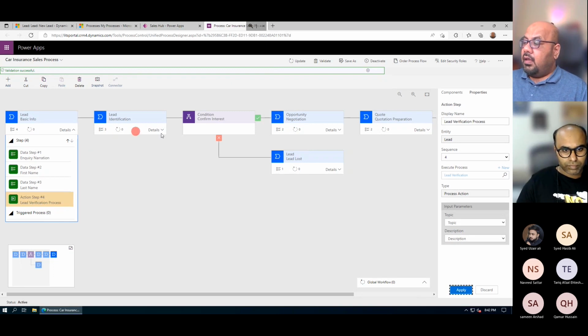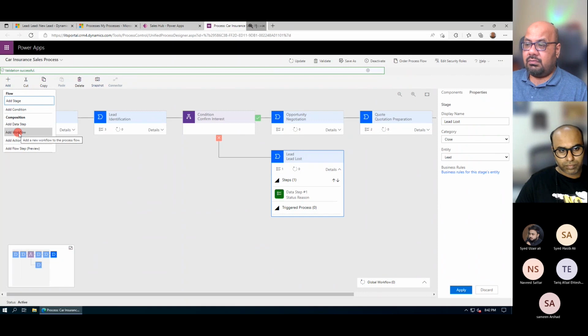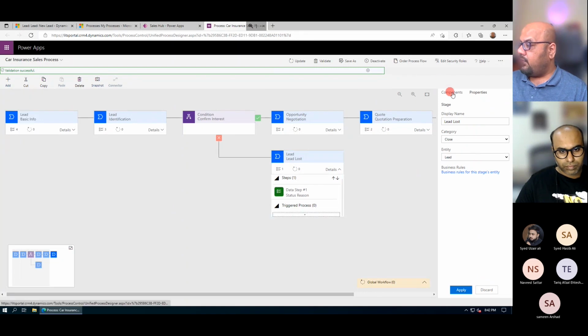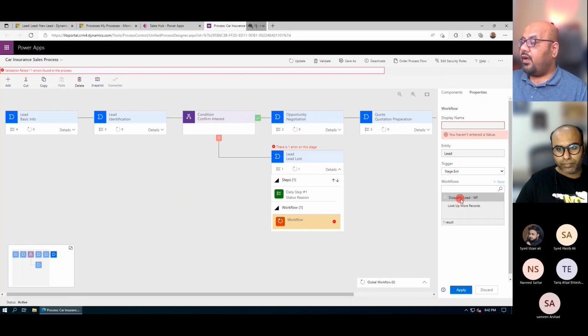Now, there is also one I needed to show you, a workflow. So I'm going to add one workflow. Just click on add workflow, or you can do it from here on the components. So I will add a trigger point. Now, the system is asking me the trigger: stage entry, stage exit. I know whenever the user finishes this particular lead closure, it should be on the exit part. So I'm going to put it on exit, and I want the system to automatically disqualify the lead. So the one workflow is already set up here.